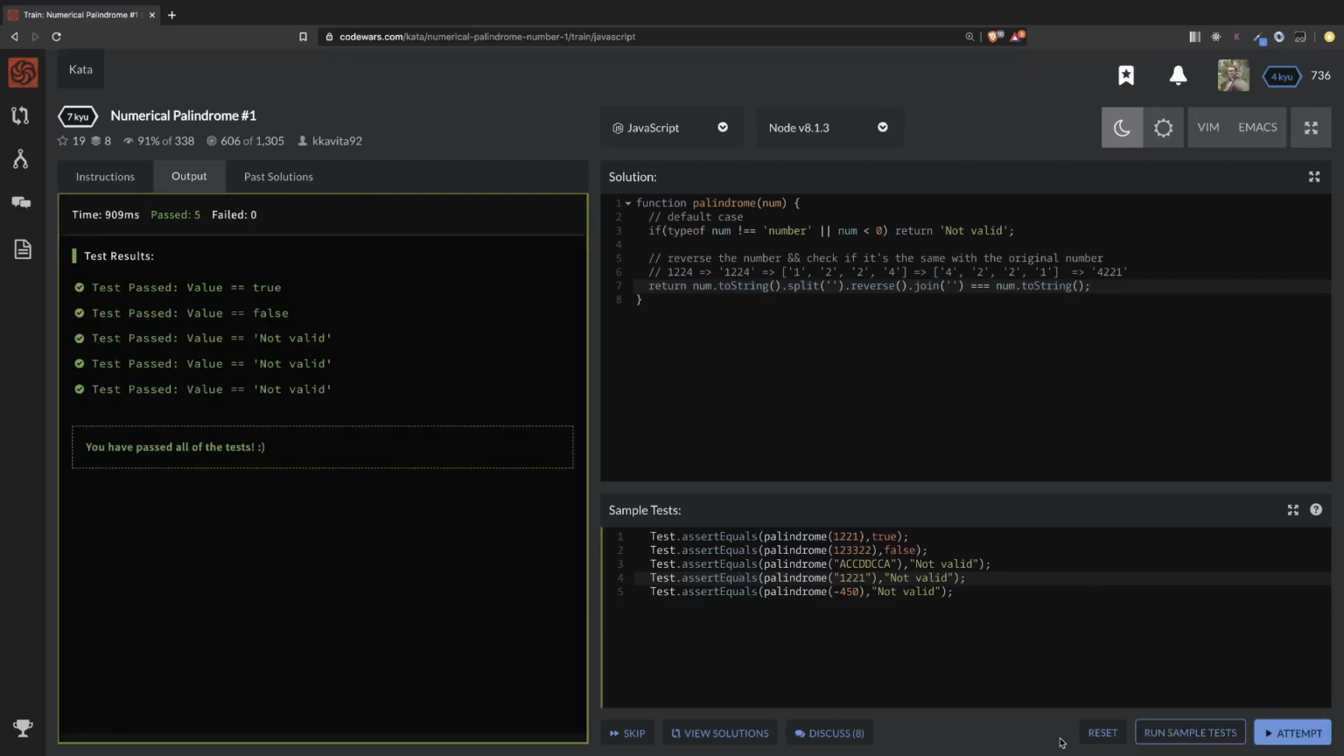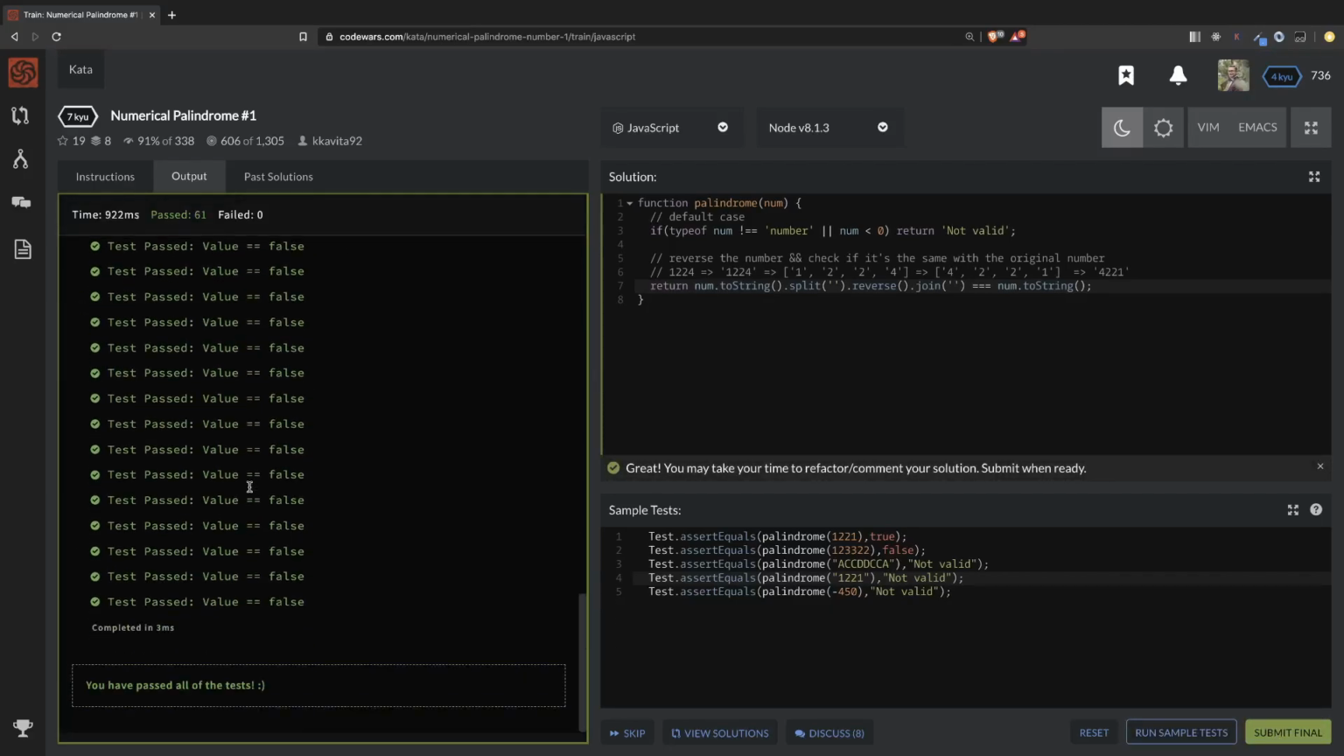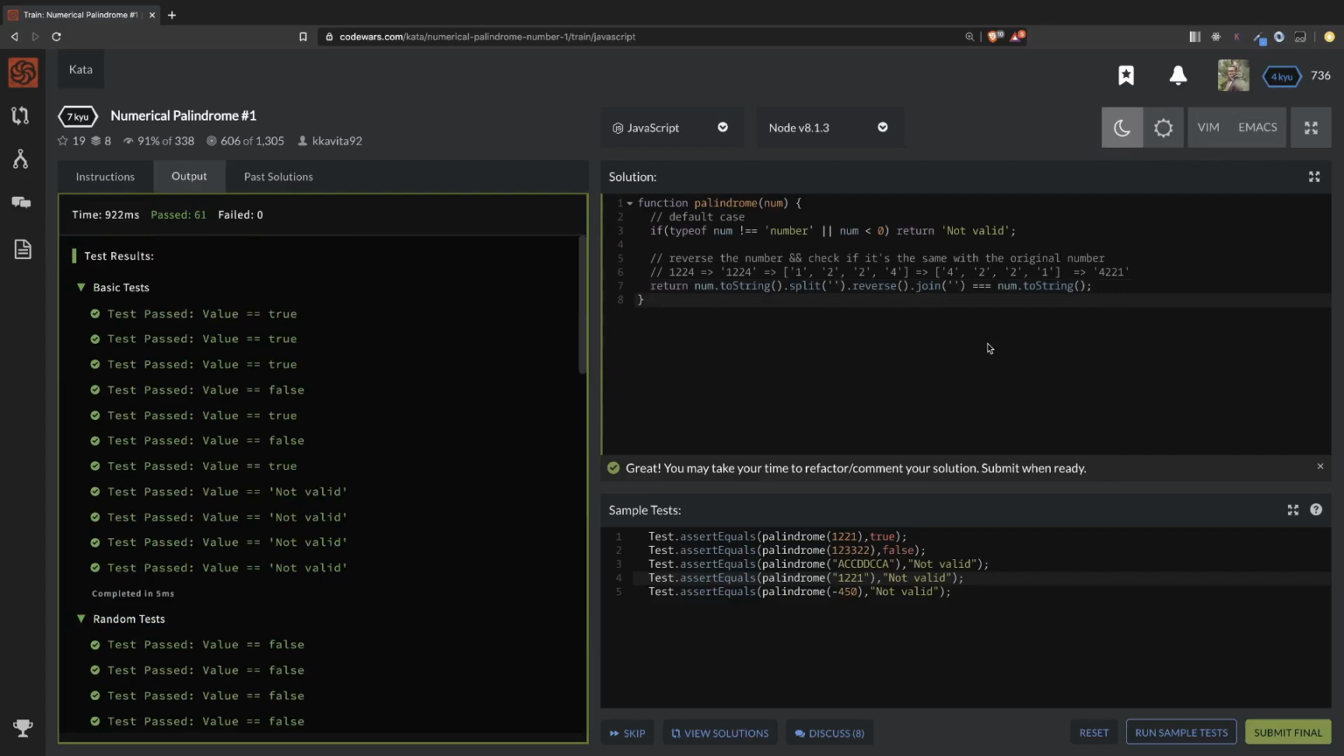Alright, so we successfully passed the tests. Let's make an attempt here. We're going to receive more tests, and everything is green. Everything is good.